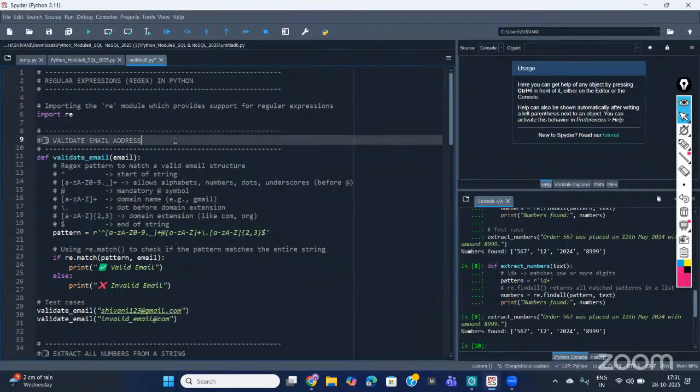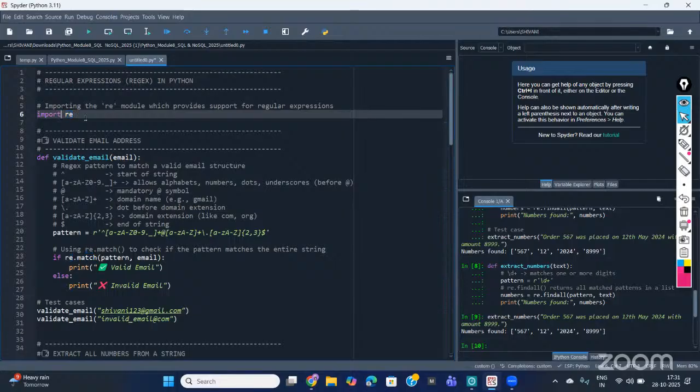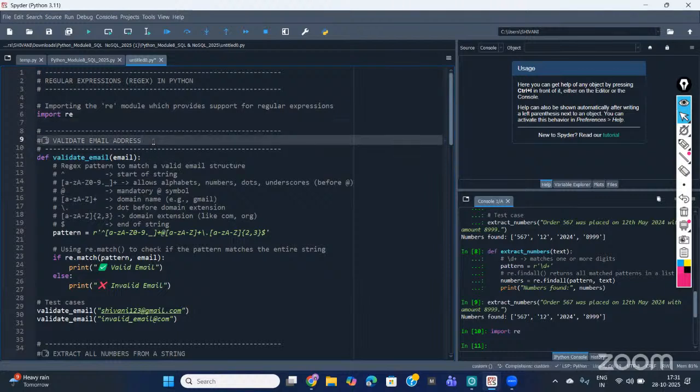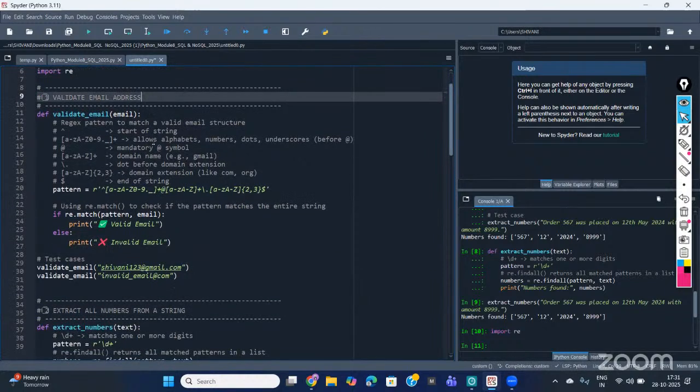Okay, and below we have this RE, that is the regular expression library. So first, in order to use this regular expression, we need to import RE, right? We need to import RE. So let's import RE. And then here is a small example. Here we are going to validate an email address.